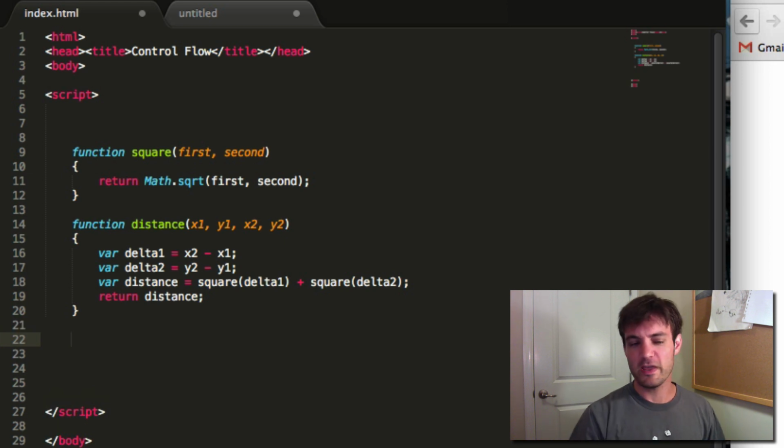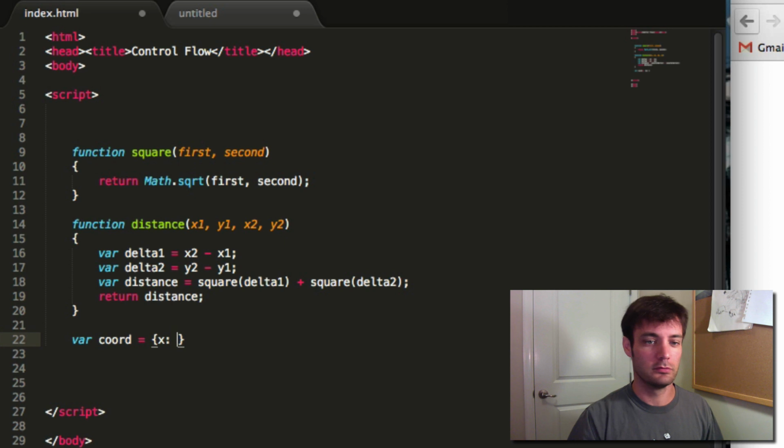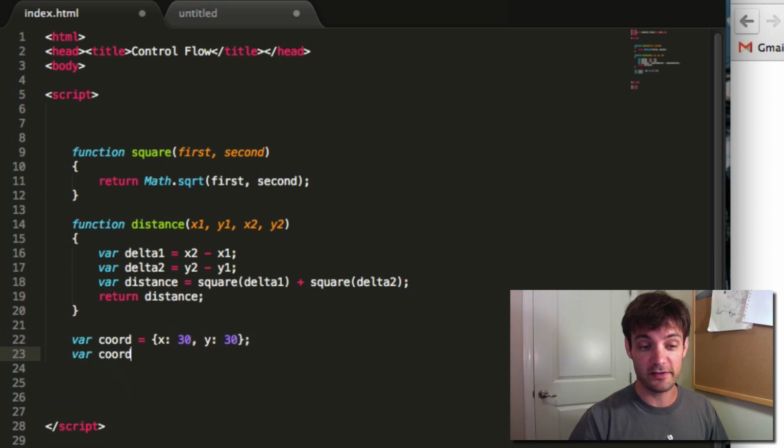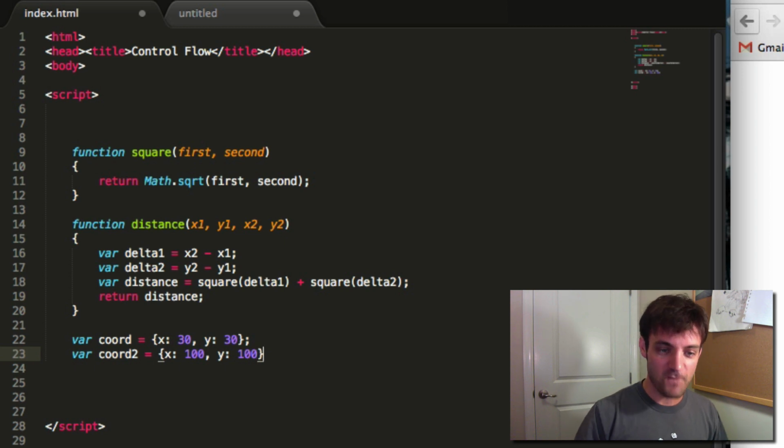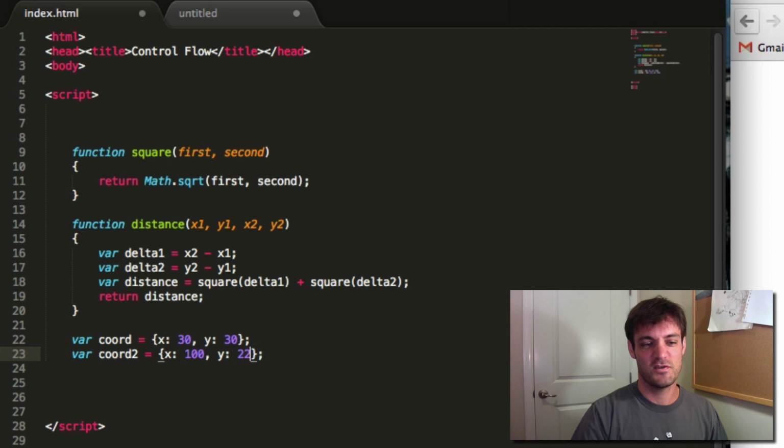So, if we have two coordinates, we have coord 1, which is what? An X of, I don't know, 30, and a Y of 30. And then we have another coordinate. The X is 100, and the Y is 100. How far are they from each other? Let's make it even more difficult to do in your head. So it's not 70, it's 70-something. Yeah, there you go.